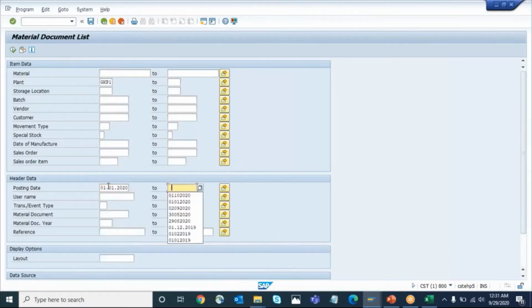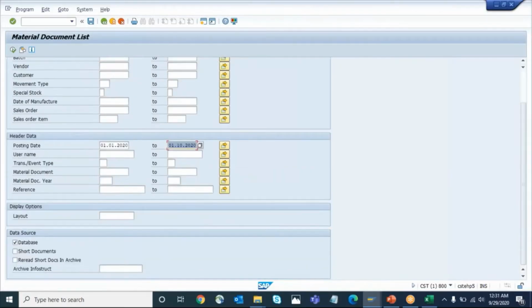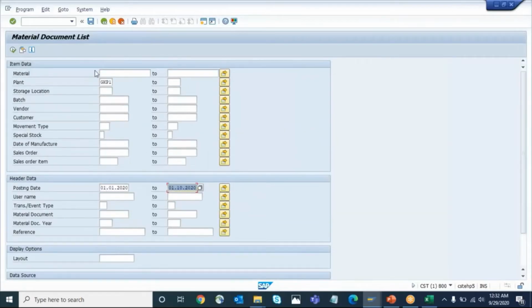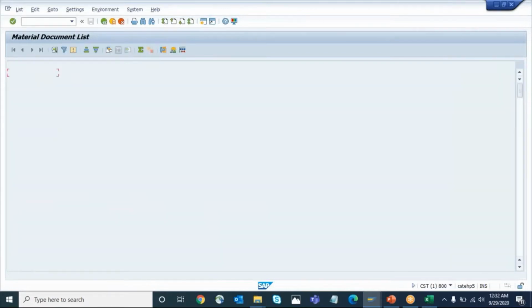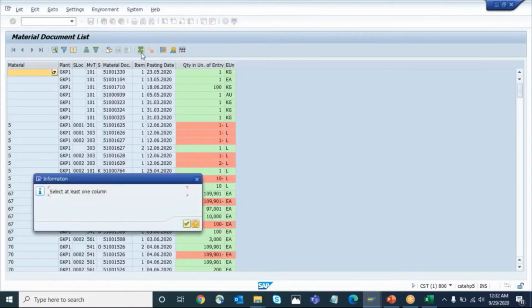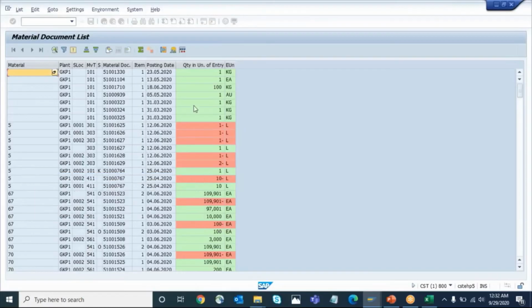Give the posting date and input the plant. Whatever plant you want, then execute it. The system will give this output. You can select this format of detail list. Whatever data you want to show, you can show in the detail list here. So these are the information. Now if you want to download it, you can download.